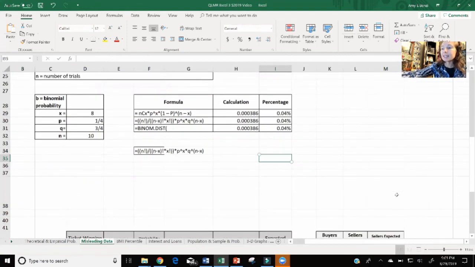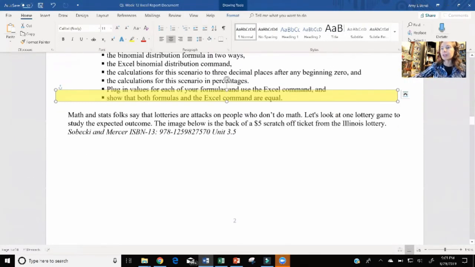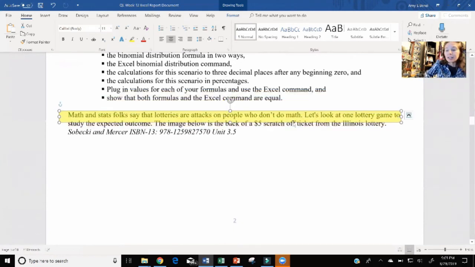All right, let's see what's next. I'm coming back over here to my worksheet. I've completed that whole first part. So now we have learned how to double check information from someone that we trust, our party friend. And now we're going to check and see, can we trust the lottery ticket people? You can't win if you don't play. Is that what they say? This is a scenario taken out of the Sebecki and Mercer textbook, and this is going to give us some information about a $5 scratch-off ticket.